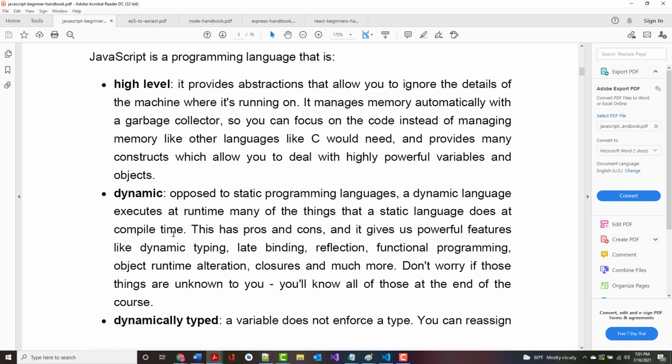It's a dynamic programming language. All right. As it says, it executes at runtime many of the things that other languages do at compile time. What does that mean? That means that it's late binded. What does that mean? That means that there's a lot of stuff you can do as the program is running that you can't always do in other languages. For example, while your program is running, you can add things to an array. You can make it bigger. You cannot do that in a language like C, Java, C Sharp, etc. Okay?